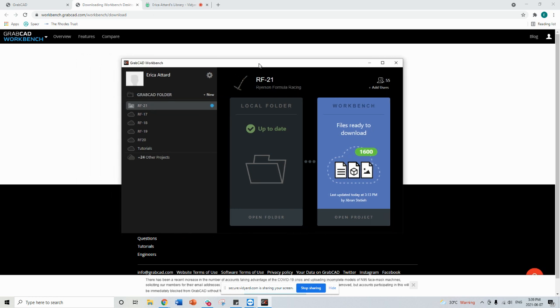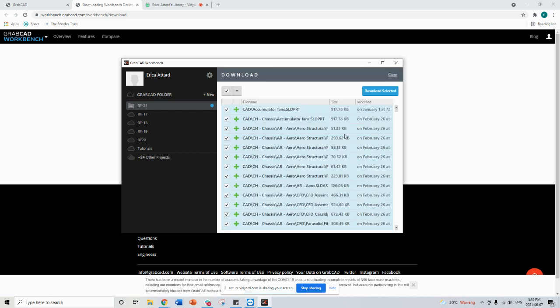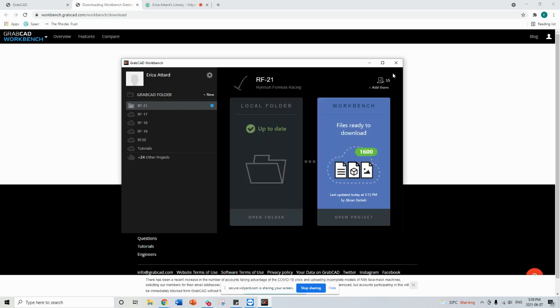Open the GrabCAD Workbench app and select the Workbench tab. From here, click this box to ensure all items are selected and press Download Selected. This must be done every single time you want to work on CAD files or SOLIDWORKS for the team, and it must be done before you start working.